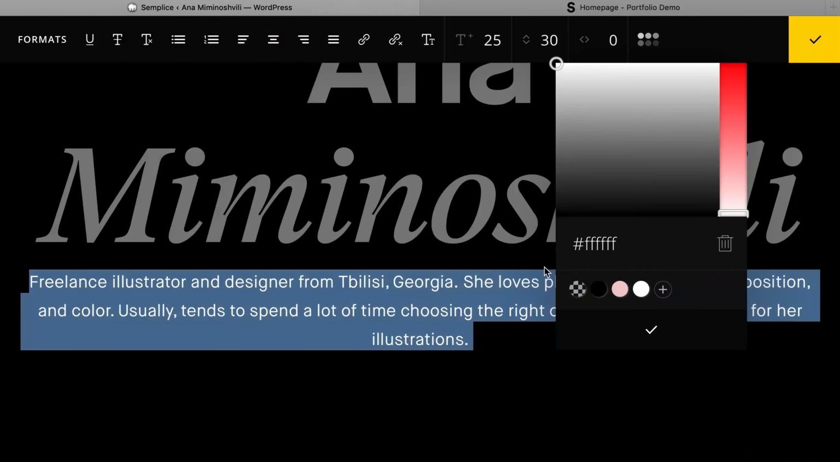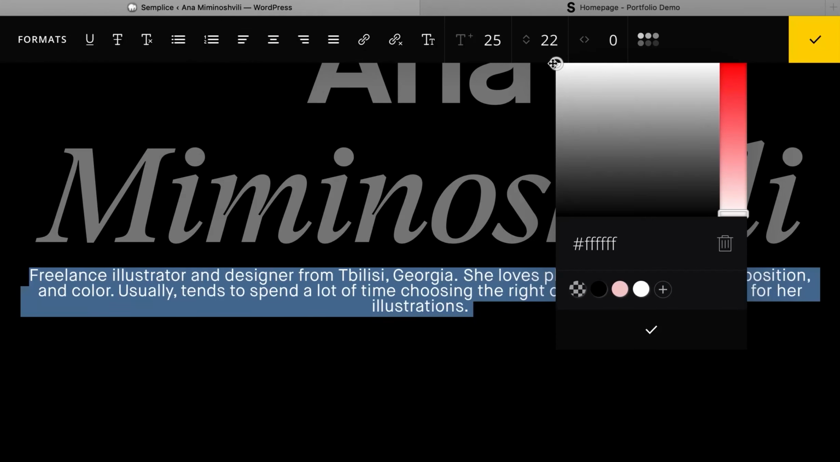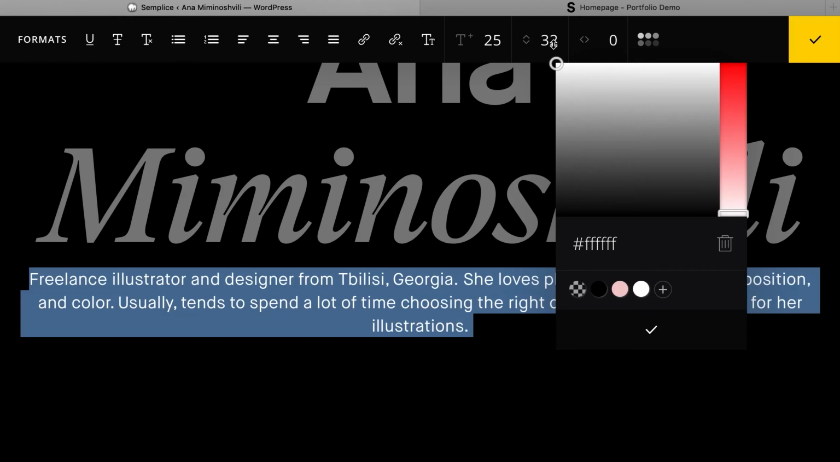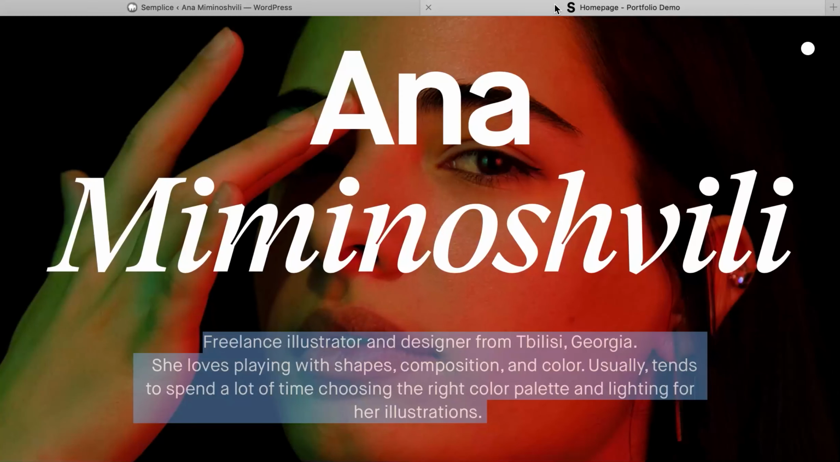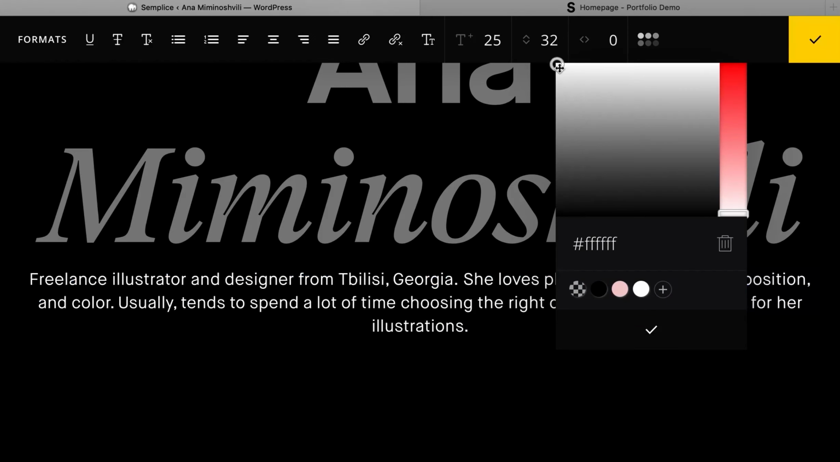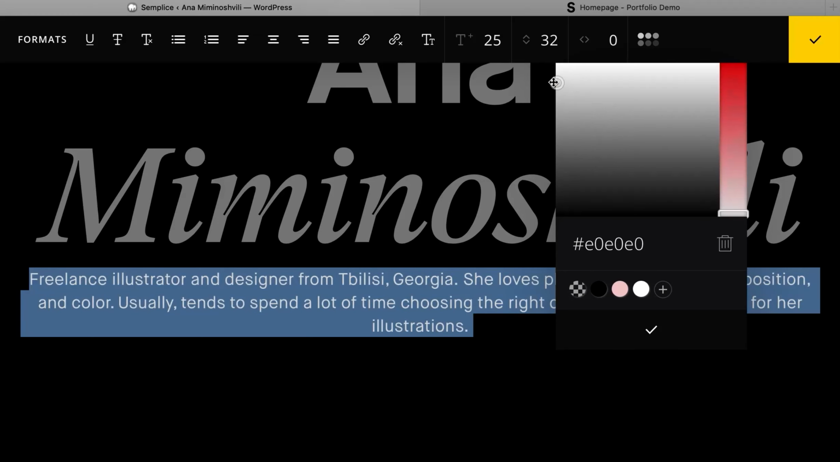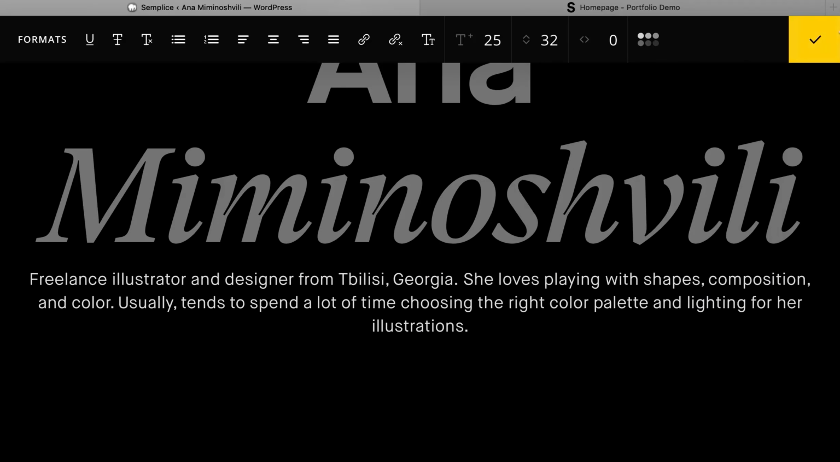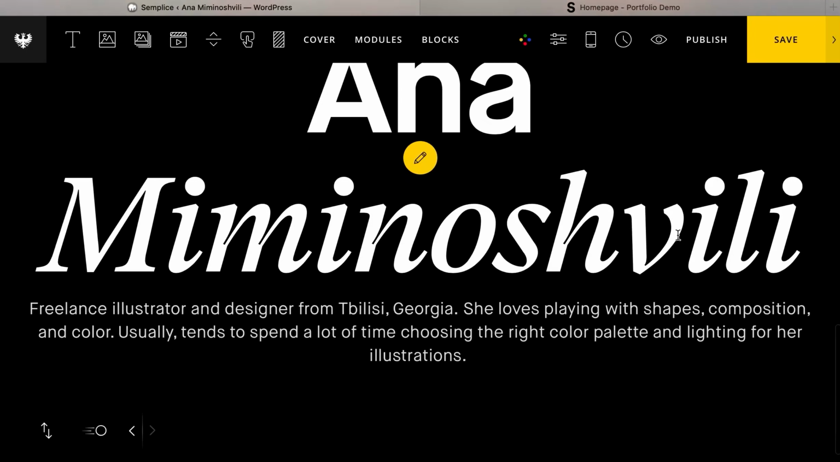Let's just try to match that. Looks like the line height's a little bit tighter on this. Just going back and forth. It's looking pretty good. Maybe darken it just a little bit there. And then I'll save that.